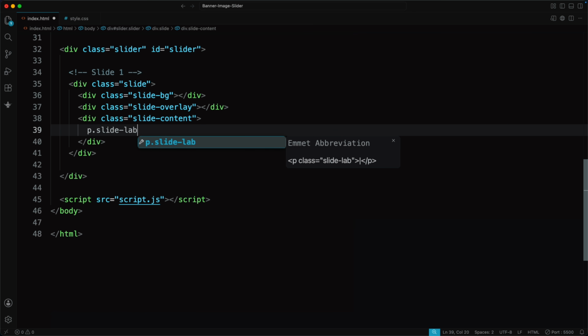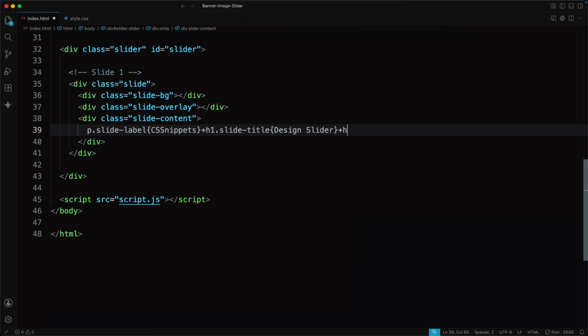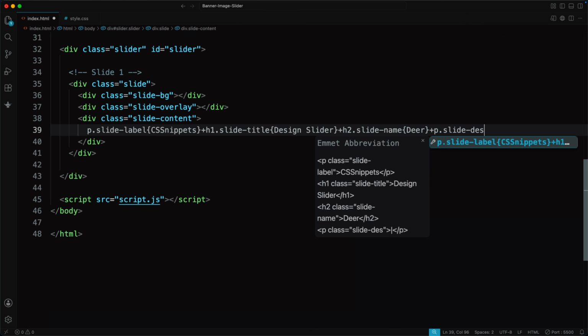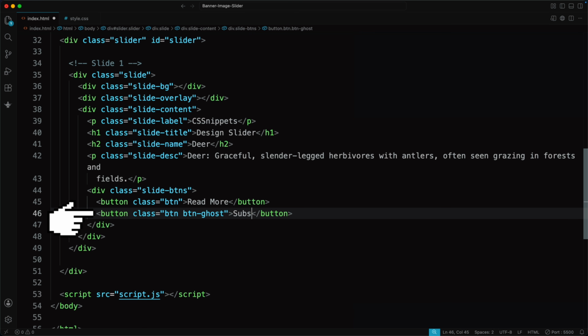Next, let's add the slide content. Start with a small CSS snippets label, followed by the main title, Design Slider. Then add a slide name heading for the name of the current slide, followed by a short description. Finally, add 2 buttons, Read More and Subscribe.